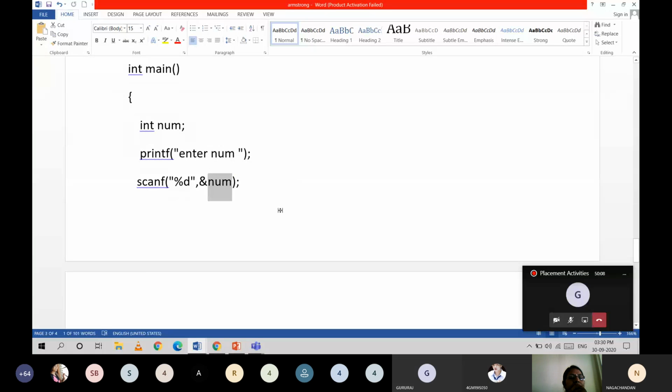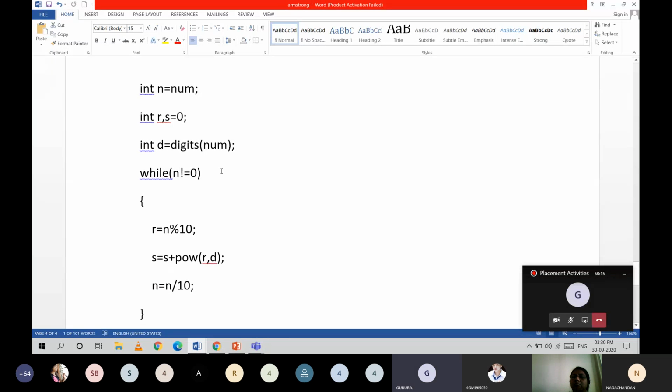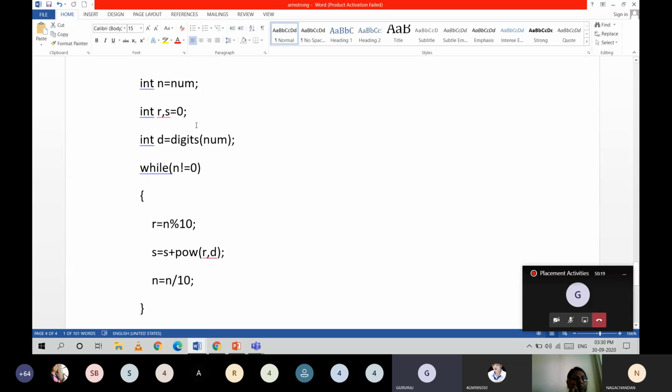Okay, go down. Here, we'll take 153 for now, because you have already heard the explanation of it. I'm storing that 153 in n. I think that's clear, because as I used temp in the last program, I'm storing it here in n. Then I have declared remainder, and sum I have initialized to 0. If you come down here, you can see int d, and I am calling a function named digits. Like last time he called leap year, I am passing a parameter which is num.